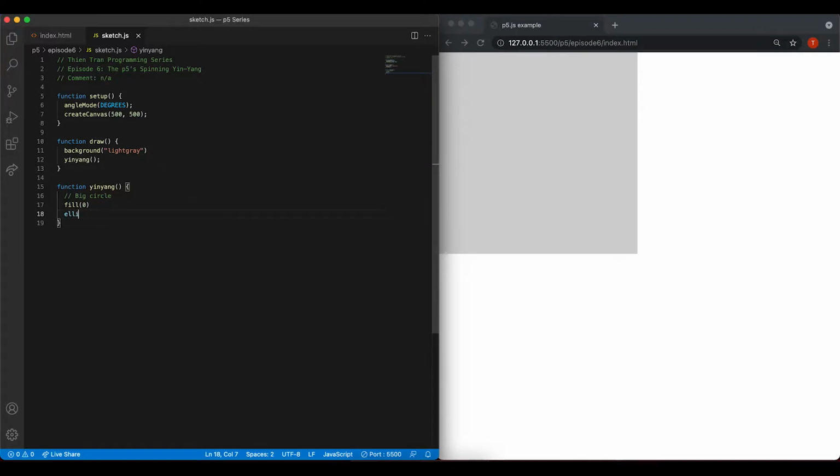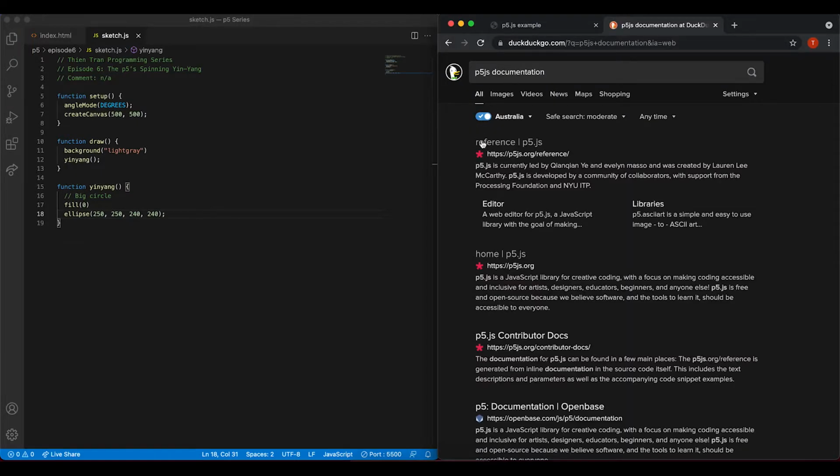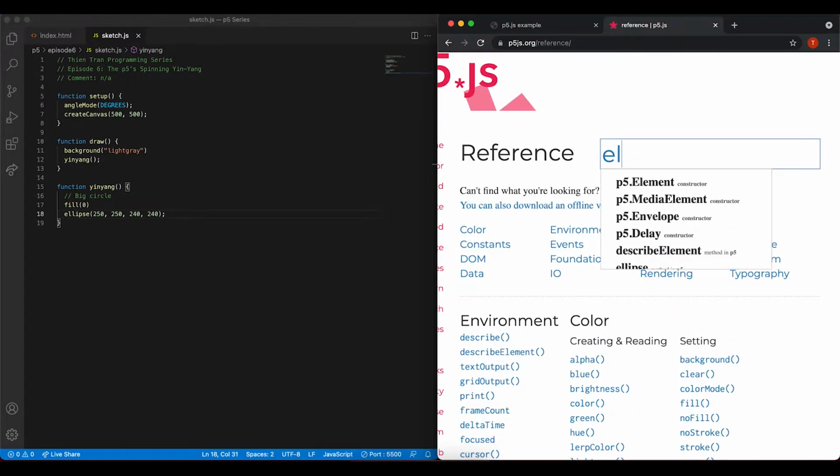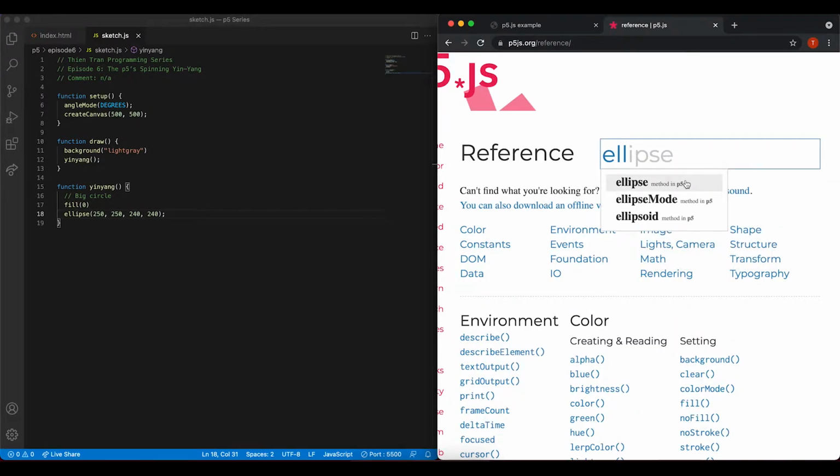Let me spell ellipse properly. So ellipse in p5.js is a circle, and I would want to make the x and y of that ellipse to be 250 and 250, and the height and the width to be 240 and 240. You can refer yourself to the p5.js documentation, which is the reference, and you would be able to look up the ellipse.